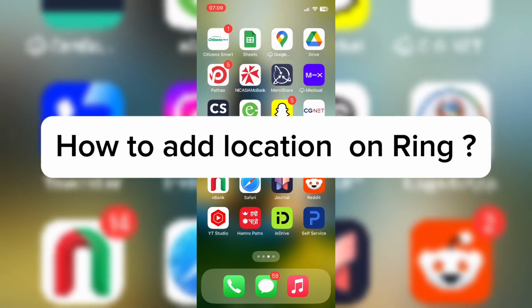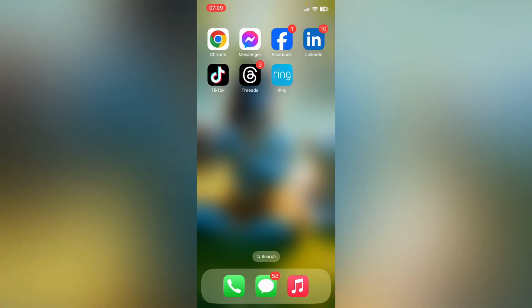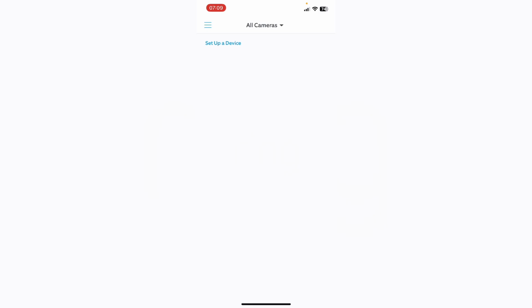So today in this video I'm going to show you how to add location on Ring app. So to get started, let's open Ring app. Make sure you have already downloaded Ring app on your device. As soon as you open your Ring app, you will get this kind of interface.